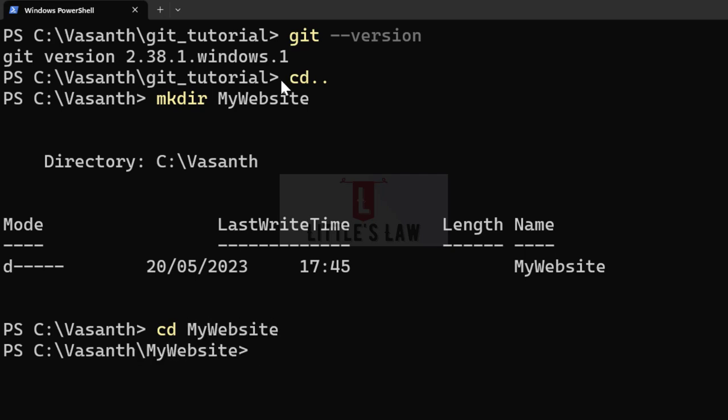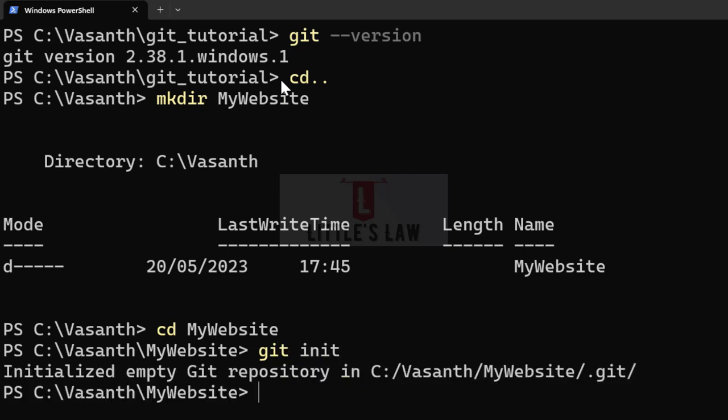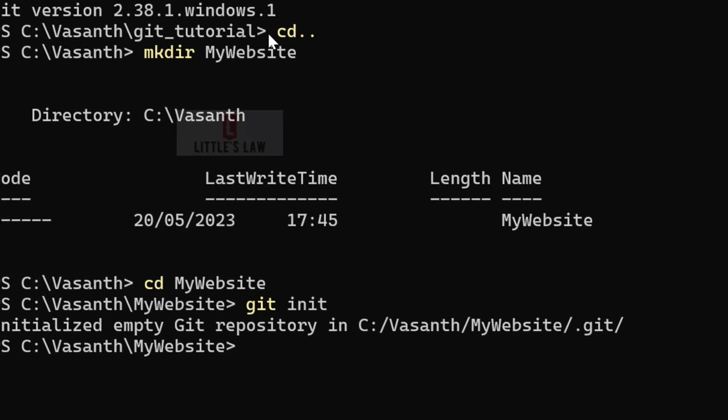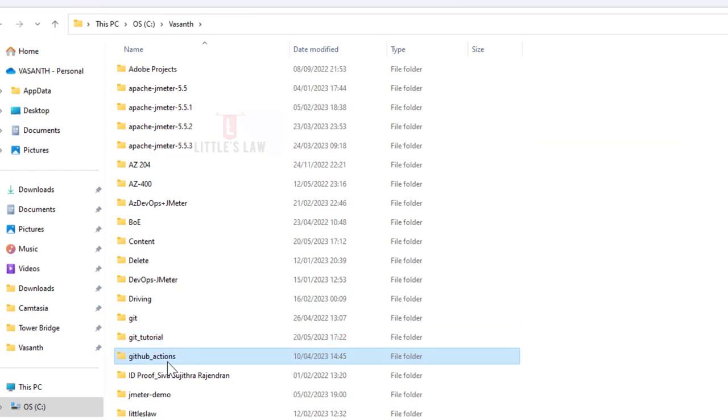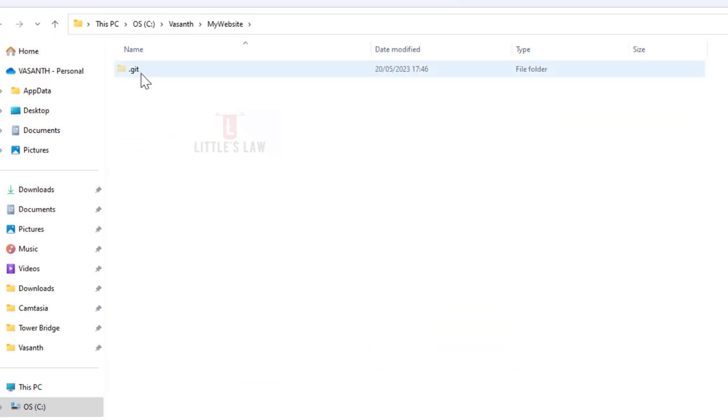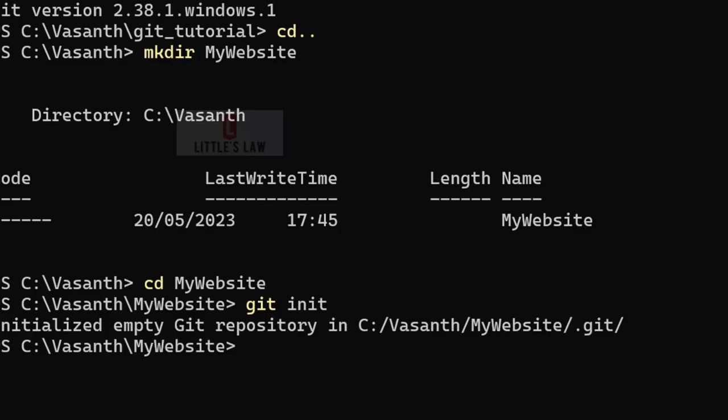Now we are inside the My Website project directory in our terminal, and now let's initiate with git init, and this has initialized the empty Git repository, creating the necessary files and folders in the My Website directory. So let's check it. Let's go to the directory and then My Website. Under My Website, you can see here I have the folders. Then let's go back to the PowerShell here.